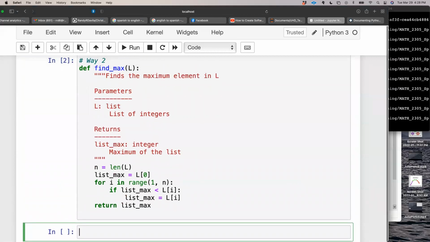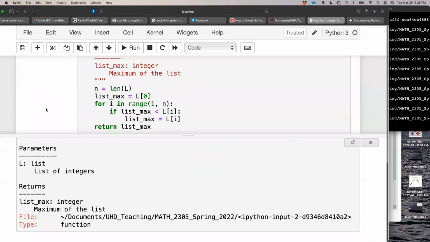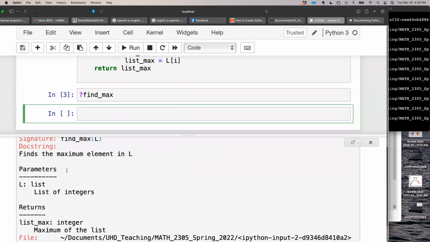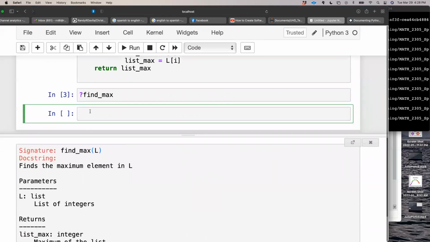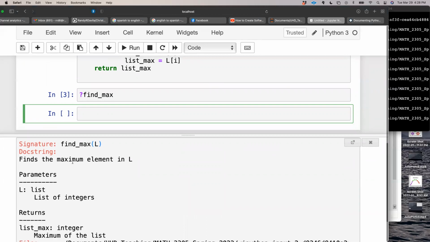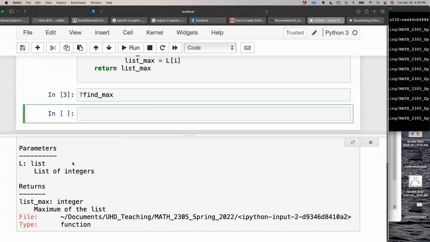So now we put in a docstring. Why are docstrings important in modern programming? Well, it's because there are help functions and things like that. So look what that just brought up. I typed question mark, find max, and then I get a description of it. That's the documentation for it.